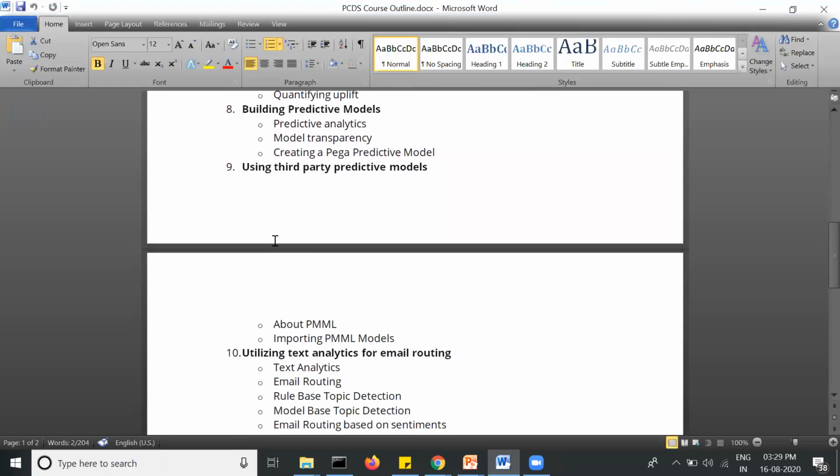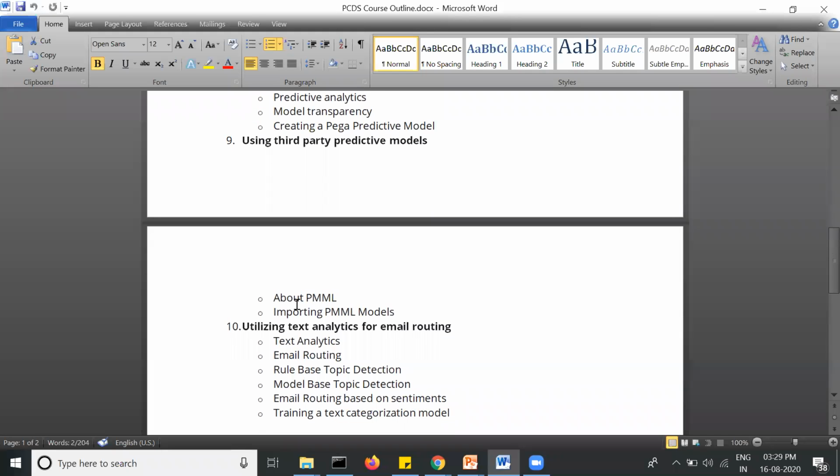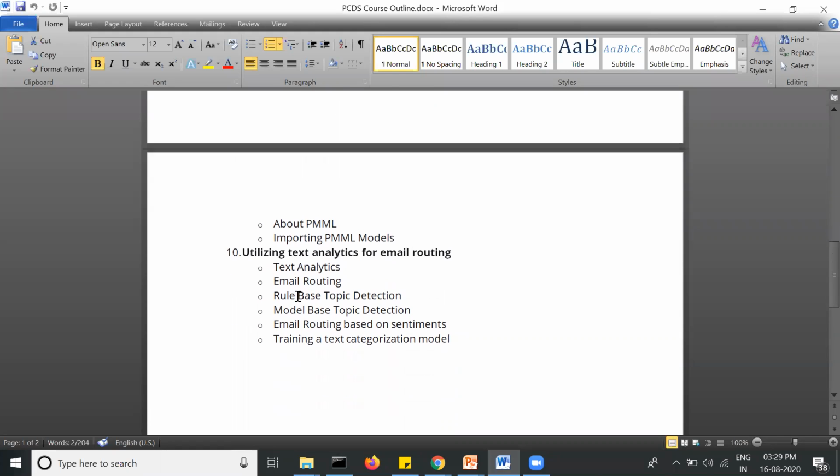We will also be looking at how we can use models which are developed by a third party in Pega. Basically any model which has been developed in PMML modeling technology can be used. How we can import it, how we can use it in a Pega decision strategy, we will be looking at that as well.